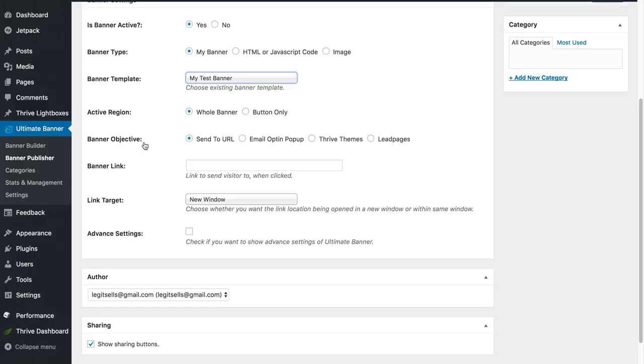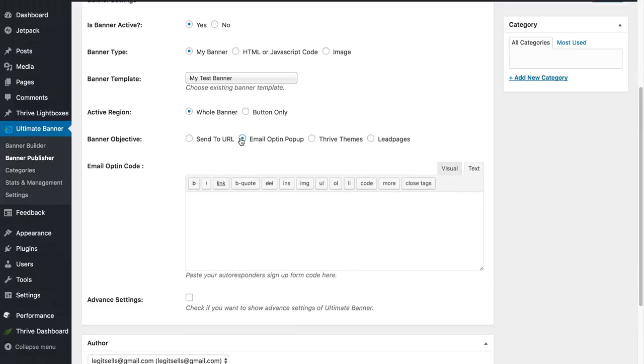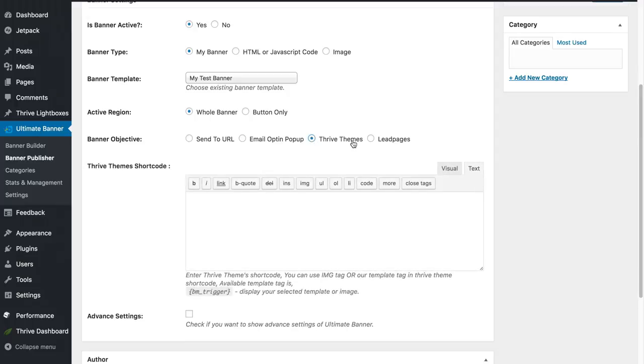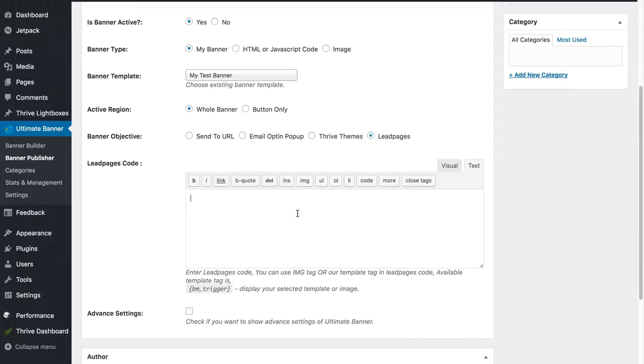And then the most important part, what is the banner objective? We can send them to a URL once someone clicks our banner, and to do so, we just need to simply enter the link here that we would like to send them to. We can choose to have an email opt-in pop up once they click on that button. And we are also integrated with Thrive Themes and Lead Pages. So for Lead Pages, you will need to enter your Lead Pages code here. Similar for Thrive Themes, you will need to enter the Thrive Themes shortcode here.